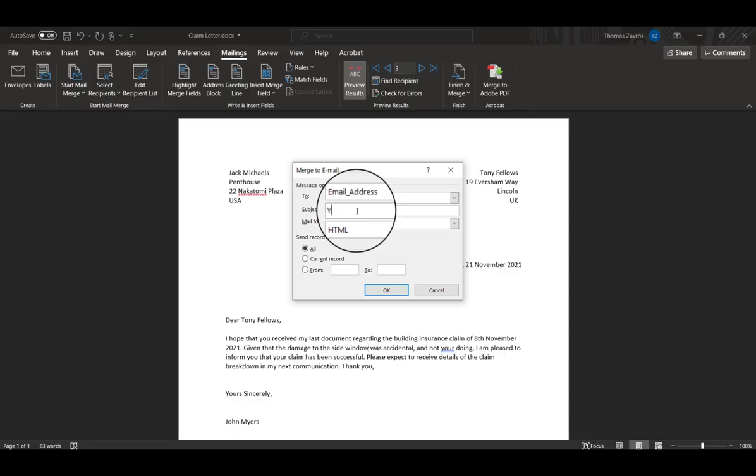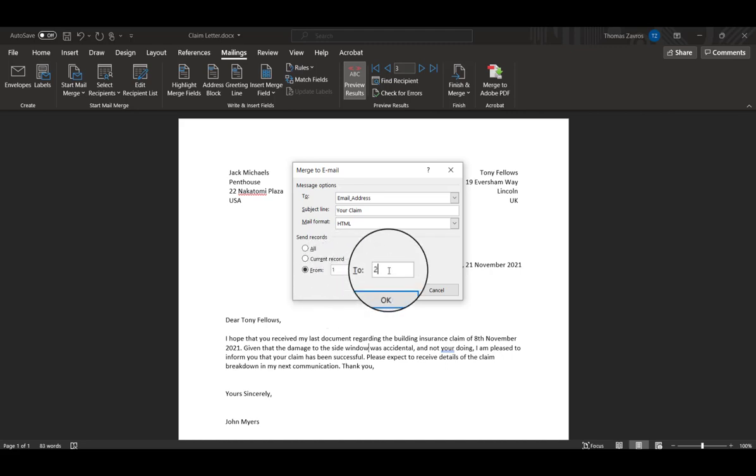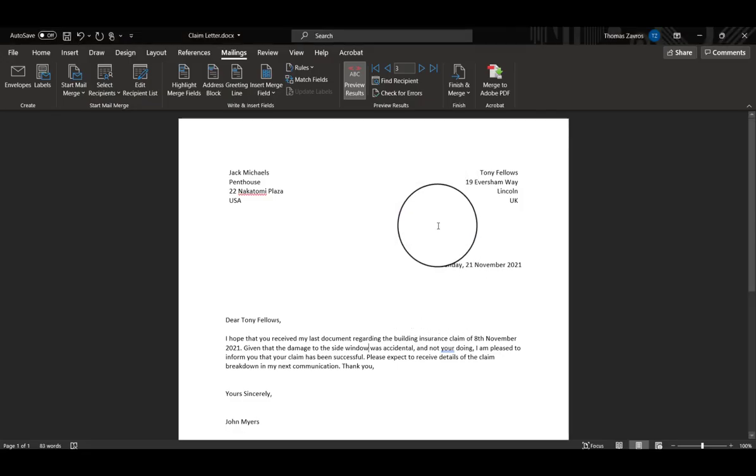Choosing the address, subject line. This will apply to all of the letters that get sent. Now you can choose whether to send all, current, or particular range. So 1 to 2 to send the first two, or 2 to 3 to send the last two. And if you wanted to send these, you would now hit OK. I don't want to, I'll click cancel.